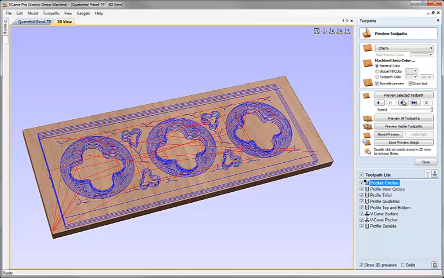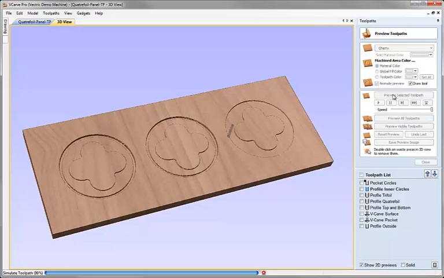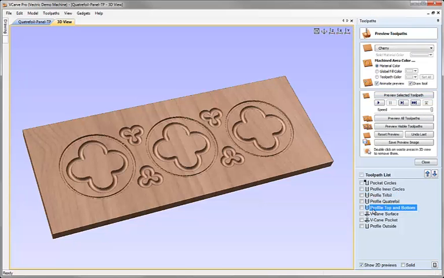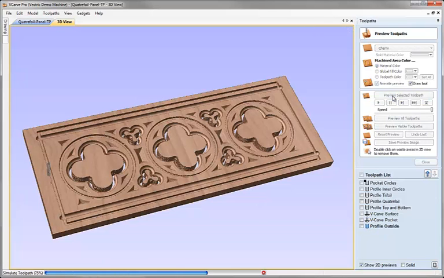So here, if I click on the first one and say preview selected toolpath, I can see what that pocketing command is going to do. Then I could pick on the next one and work my way through, and each one of these I'm able to visualize within the 3D view there. So it's actually giving me a virtual representation of the tool shape and the parameters that I've selected there, and showing me what the result of that is going to be.